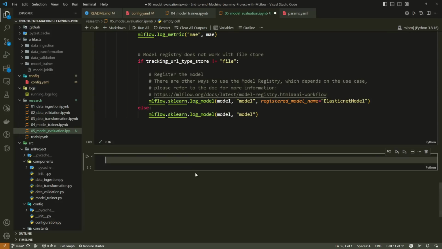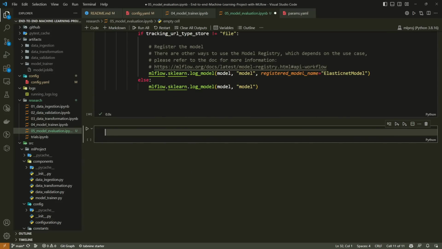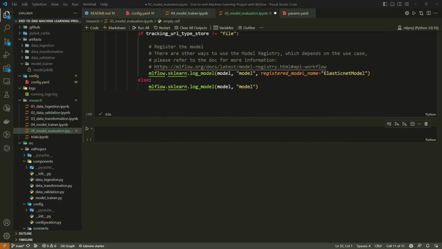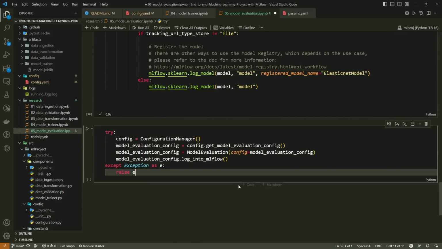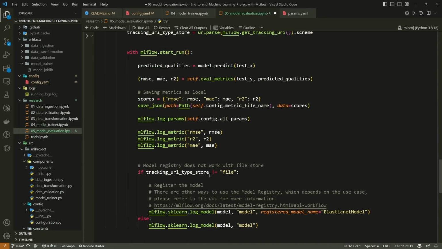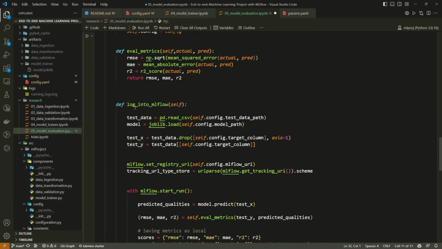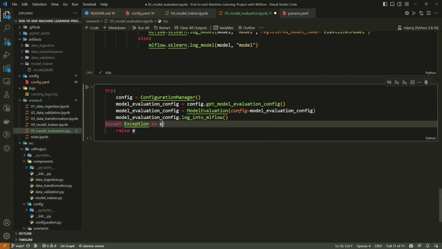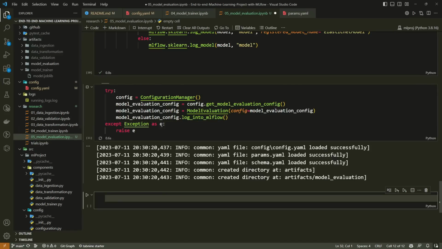It's very easy to use MLflow. We just need to add it inside your evaluation stage. That's it. Now I will create the pipeline. Initializing my configuration manager, getting the evaluation config, passing it to my model evaluation, and starting this method. Okay, log into MLflow. That's it. Now let me execute and see whether it's working or not.